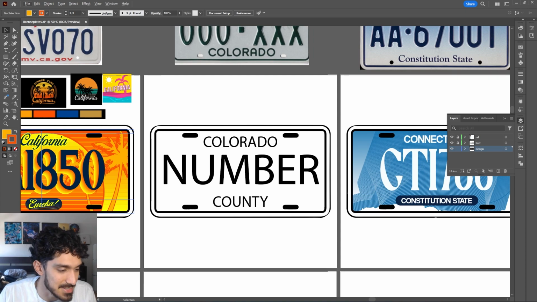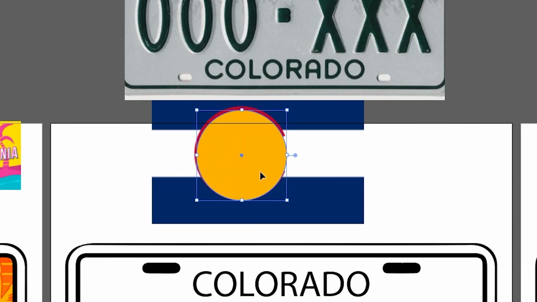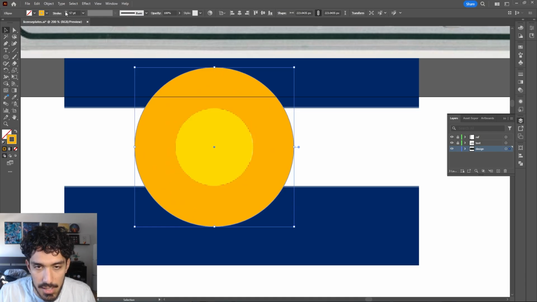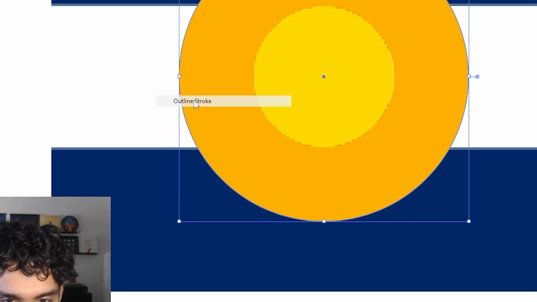Okay, let's get to work. What we're gonna do first is get a nice circle to encompass this C here. Okay, that's good for me. So we're gonna come here to Object, Path, Outline, Stroke.